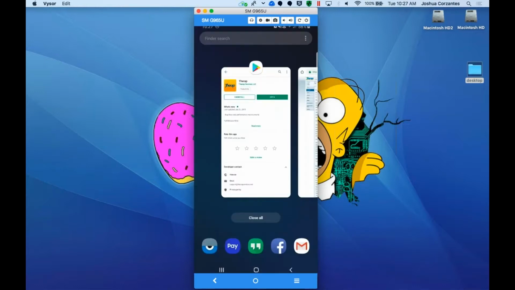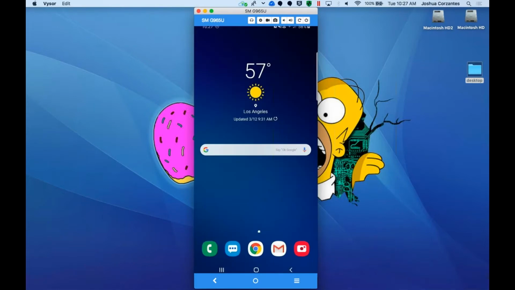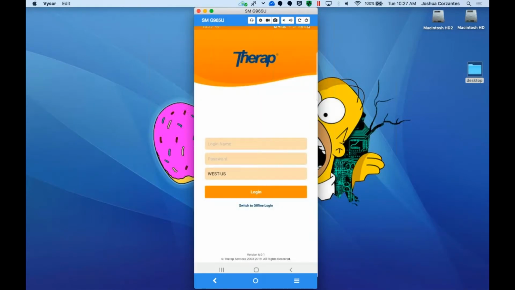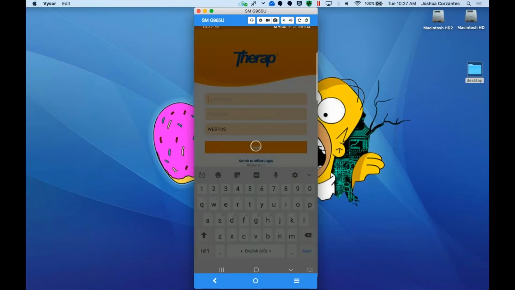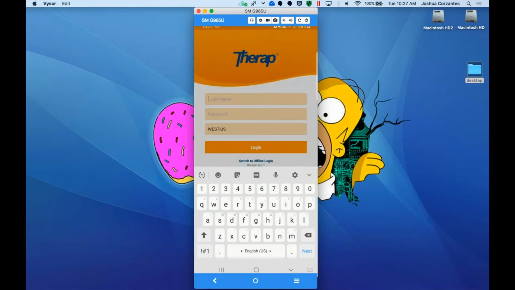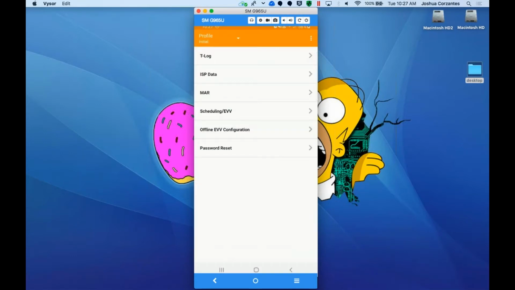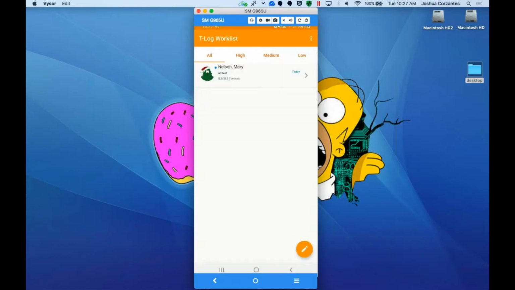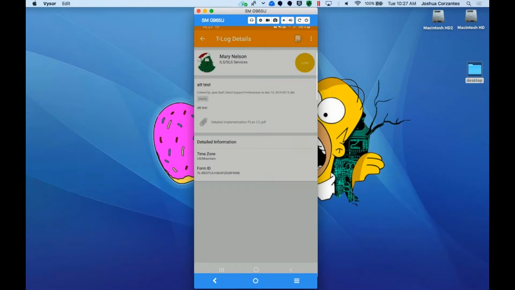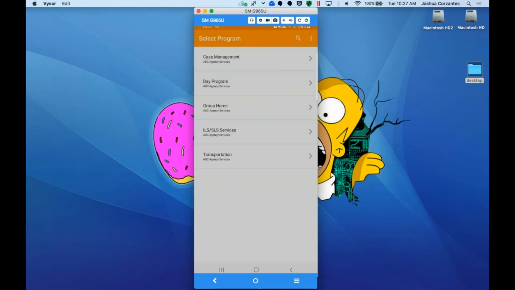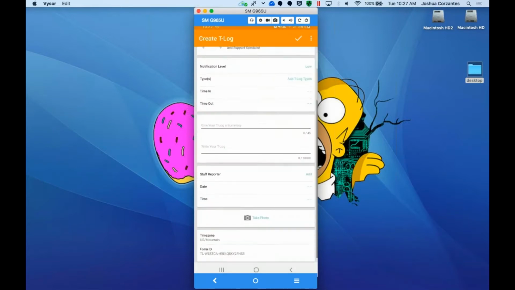So now what I'll do is I'll jump into my actual Therap app here, and I'll show you a couple of things that we do have. And I'll go ahead and log in. So here's our mobile dashboard here. Here you'll see all the things you have available to you within the mobile site. So if I go T-log, it's actually going to take me to my to-do tab where I can come in here and view any T-logs that I have to read. You can sort them by high, medium, and low. And then you can also create a new T-log here for your individual.